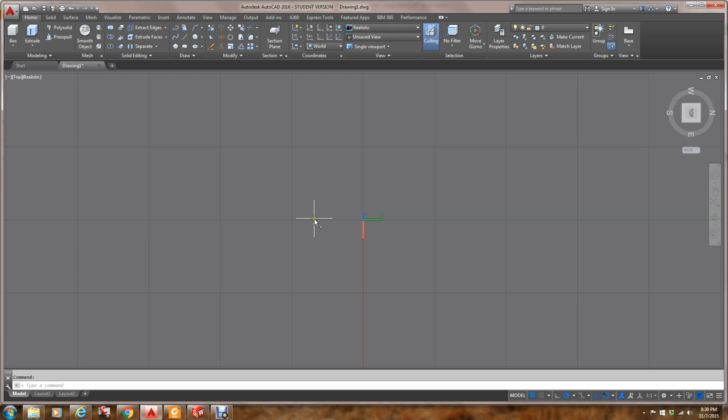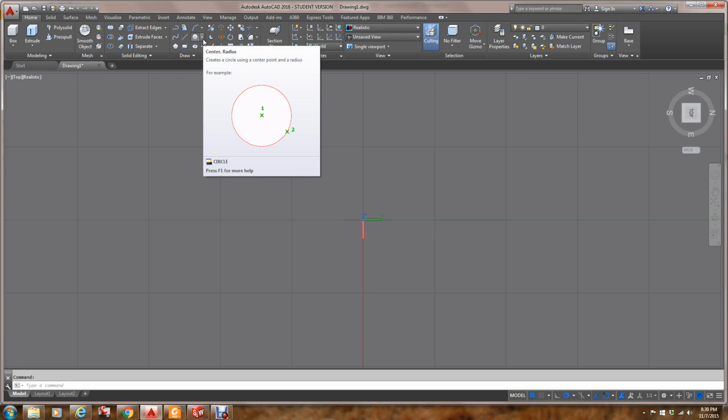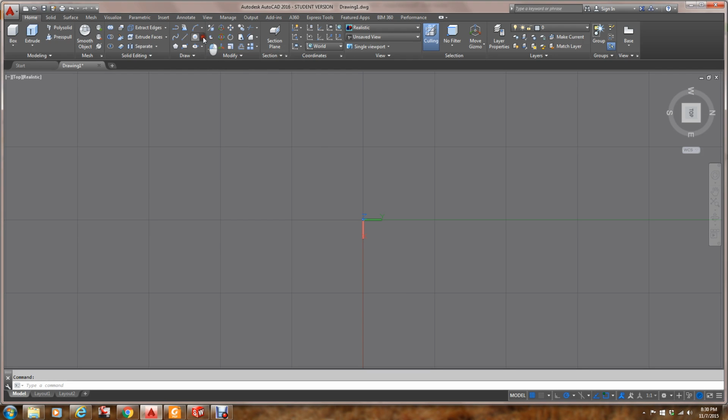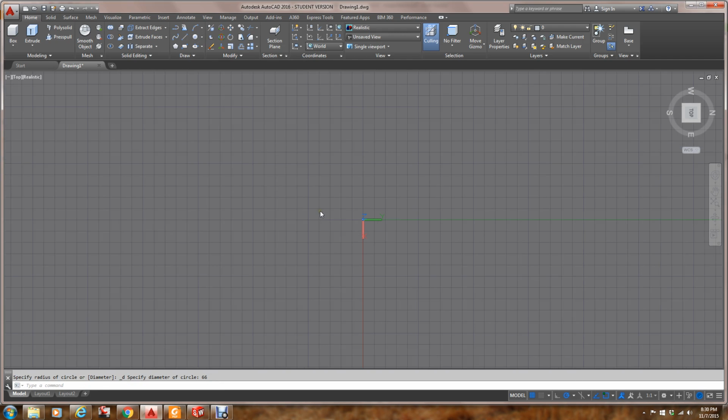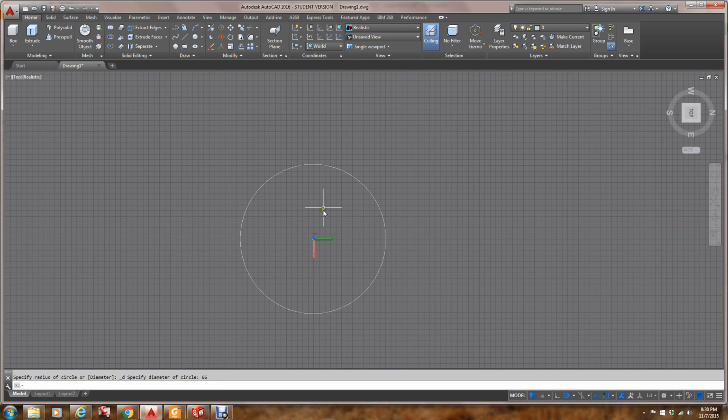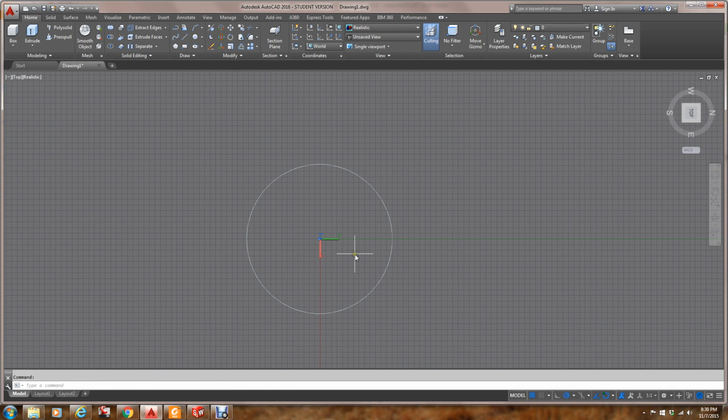The first thing that I am going to draw is a circle, and if you notice on the assignment, the diameter of the large circle is 66, so I'm going to come up here to center diameter and just pick anywhere here on the screen and type in 66. Zoom out a little bit. So there is our large circle.